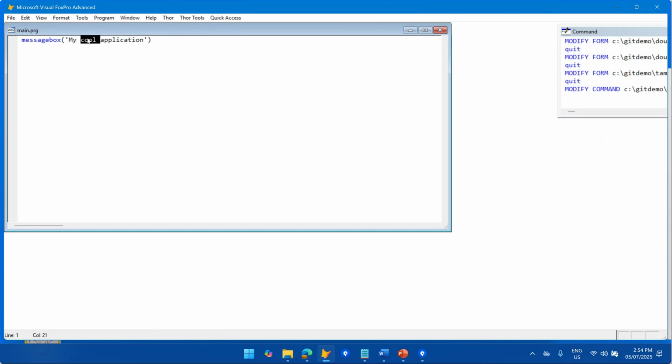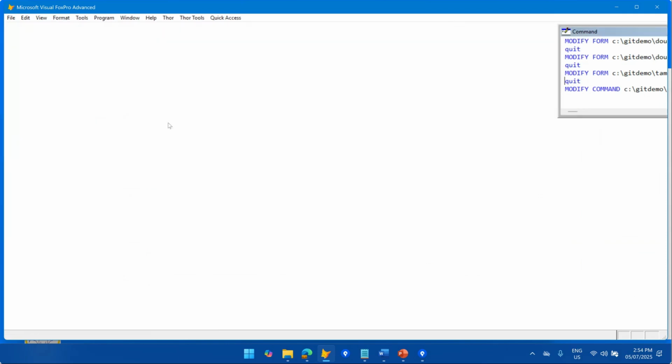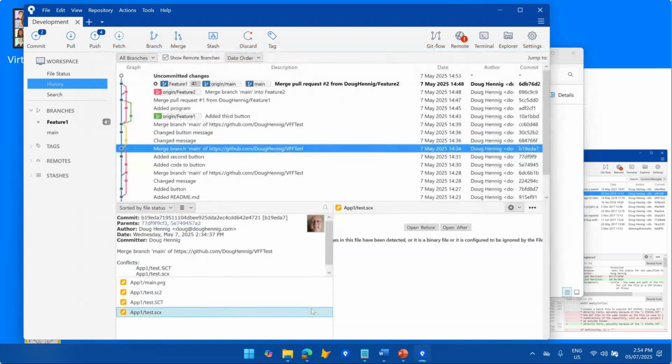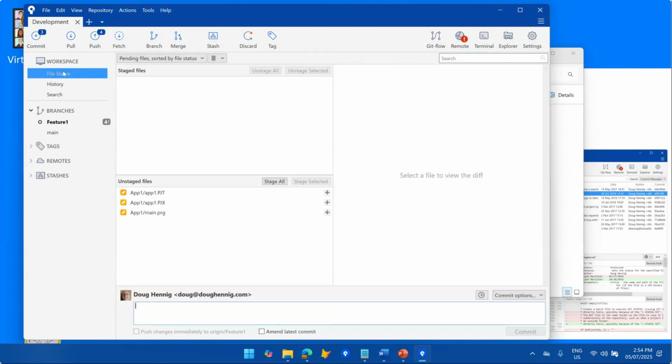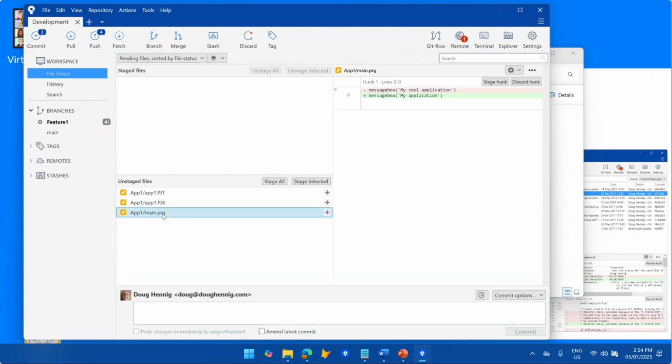And this really isn't a cool application. It's a pretty lame application. So we'll just take out the word cool. And let's go back to SourceTree. And if we go to file status, we can see that main.prg was changed. We can see exactly what the change was here. These two changed as well. That's because they were those binary file changes.